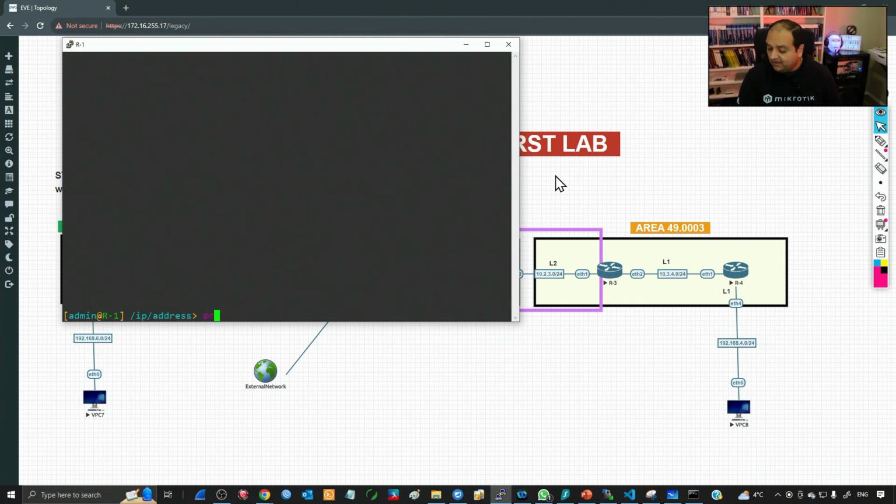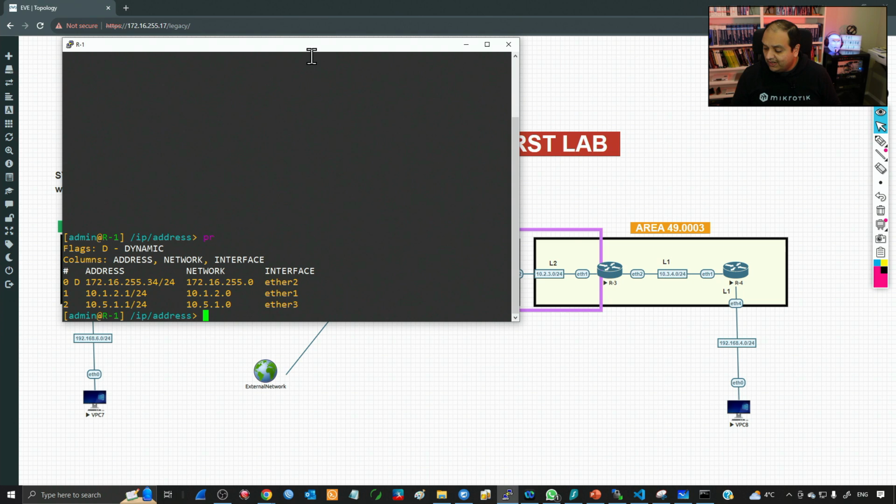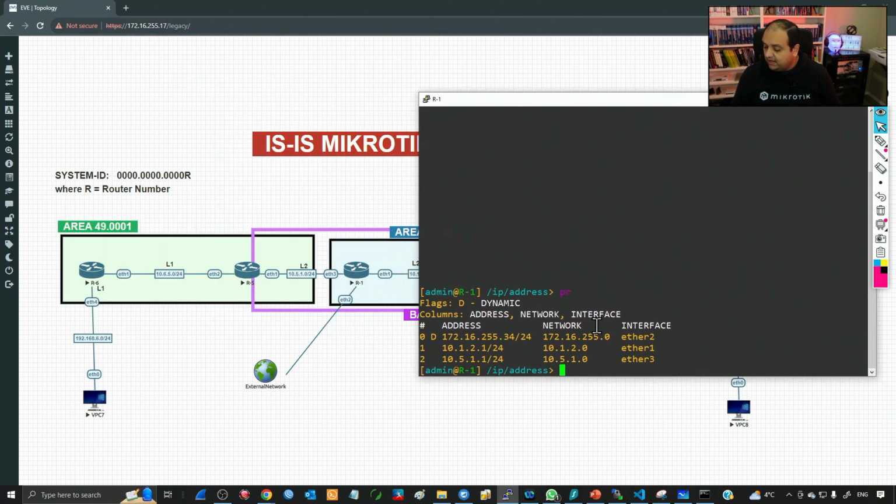So first of all, I will check that all the IPs are in place. We can see here that we have 3 interfaces with 1 IP each. The interface that is connected to Internet, Ether 2, has an IP. Then we have an IP on Ether 1 that is connected to Ether 2. And finally, we have Ether 3 that is connected to Ether 5, also with 1 IP address. So that's all that I have in this device.